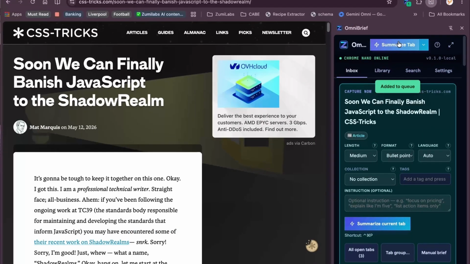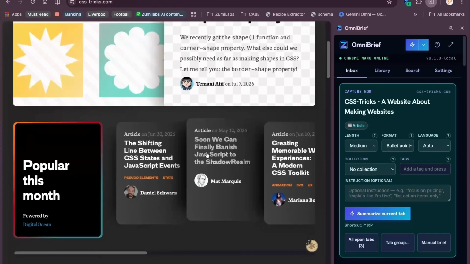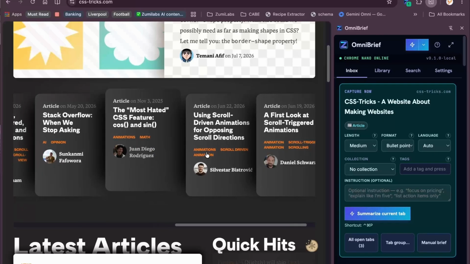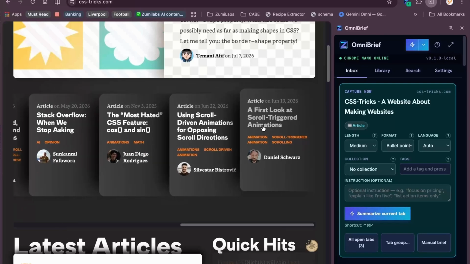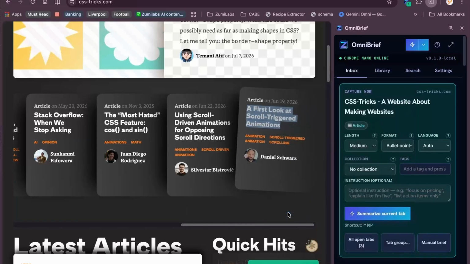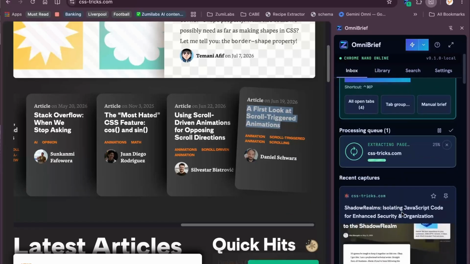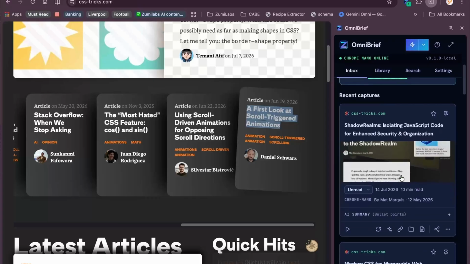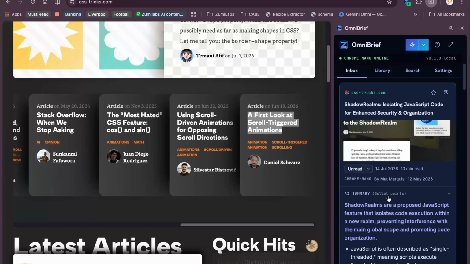But equally, without even opening it, we can say, okay, let's have a look at scroll-triggered animations. That sounds good. Let's add that to our web dev collection. And as you can see, it's already started to analyze it. In fact, the Shadow Realms one has already been analyzed. Let's see what that looks like when we play it back.